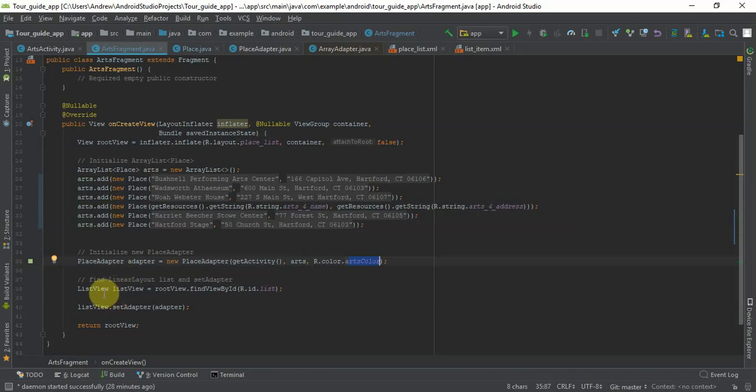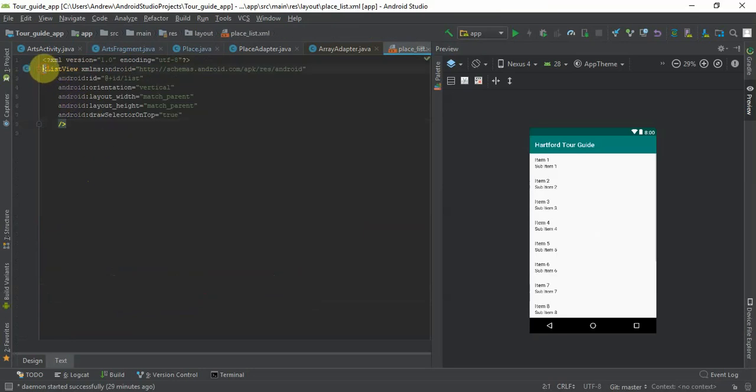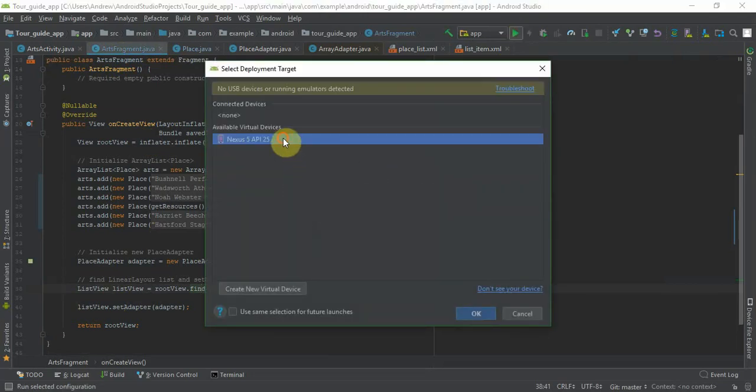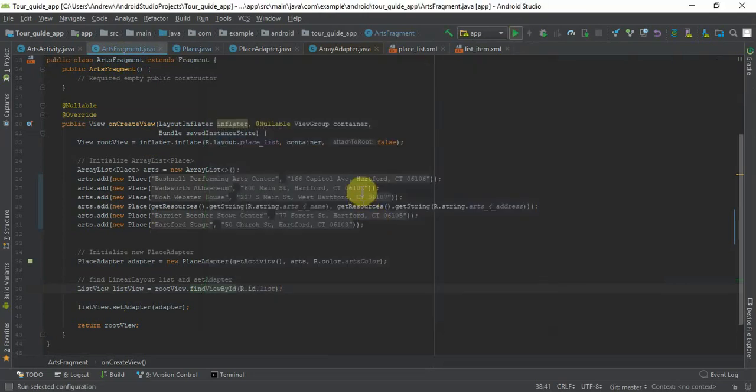And then we'll take that and we're going to set it into this list view called list view, which is just our root view. We're going to find view by ID and find the list ID in our place list file. So that's just this list view here. So it'll look something like that. And back to our fragment here, after we find that list view, we just set the custom adapter in there, and we should get something that looks like our app.